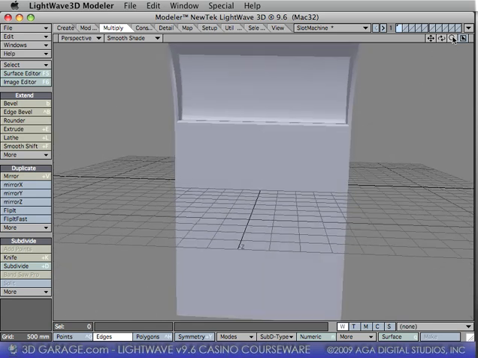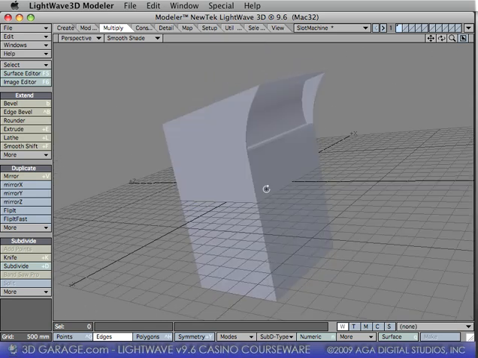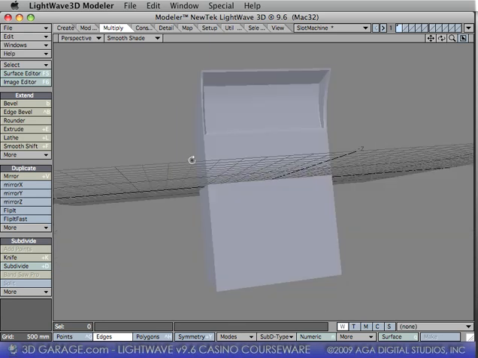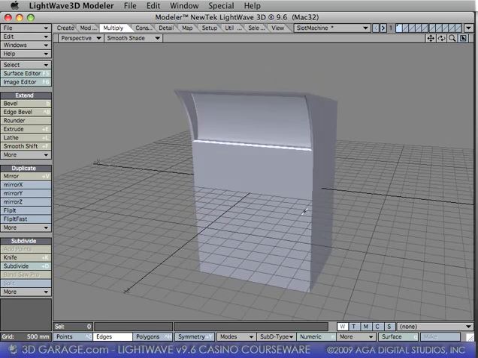Looks pretty simple, but you'll see once we finish the rest, put the buttons on, and then you put textures and lighting on it, it'll actually look pretty cool. So let's move on to the next video.